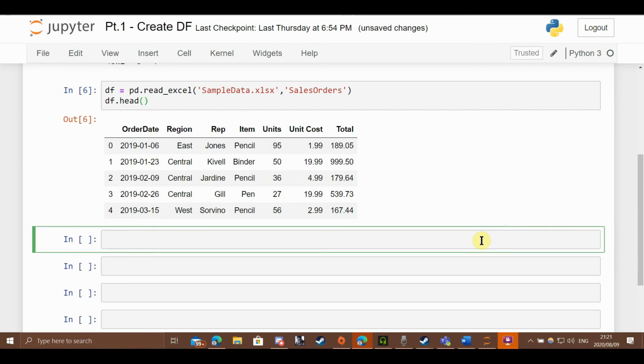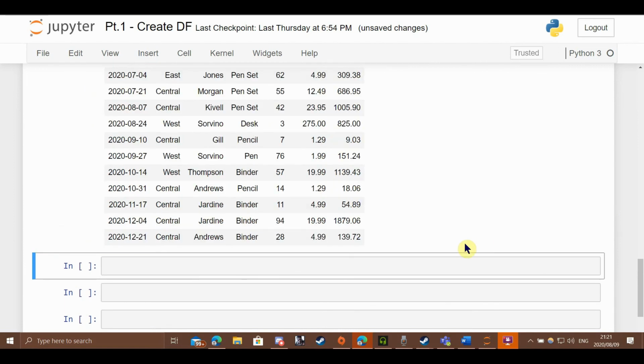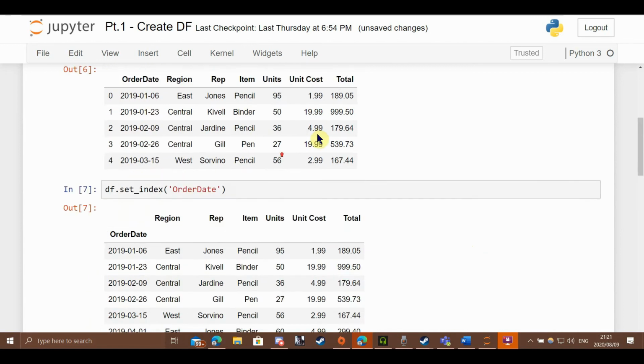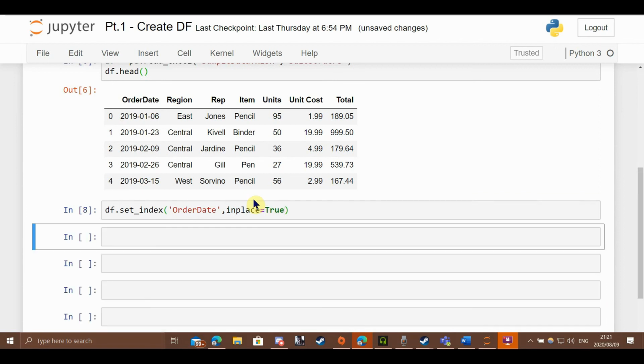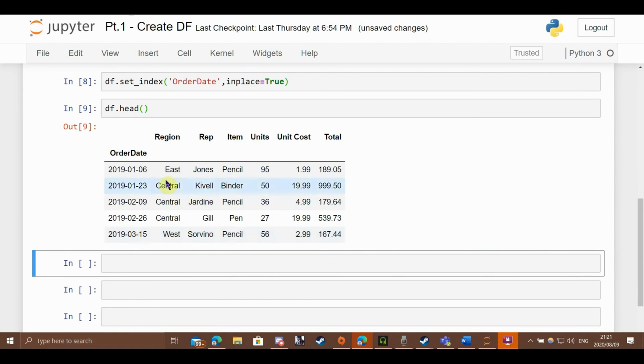The index has been set to a default range of numbers. We can change this by saying df.set_index and choosing the order date column. If we want this change to be made to the data frame itself, we have to specify inplace as True. Now we can see that the index is the date of the sale. This is how we can create a data frame from an existing Excel spreadsheet.